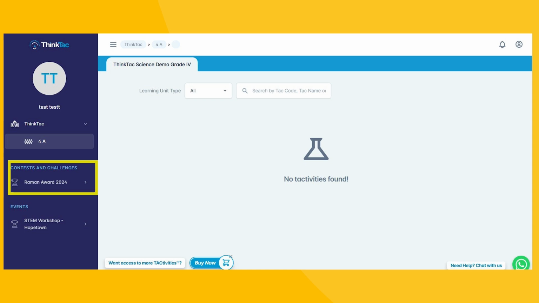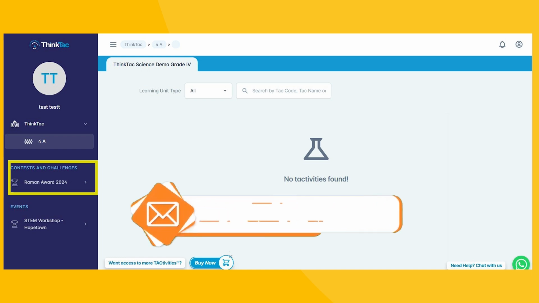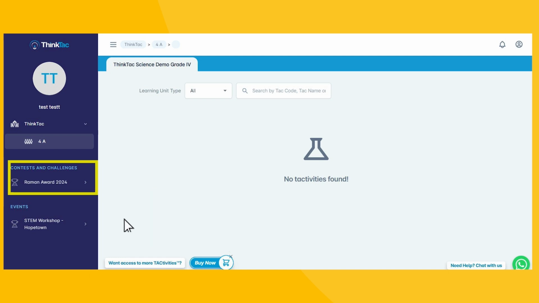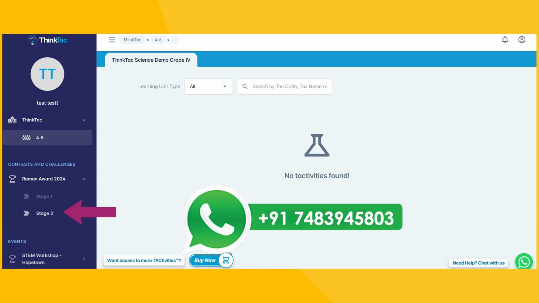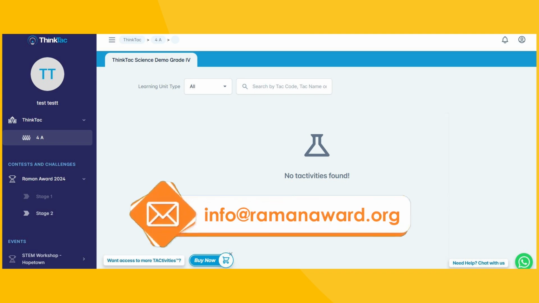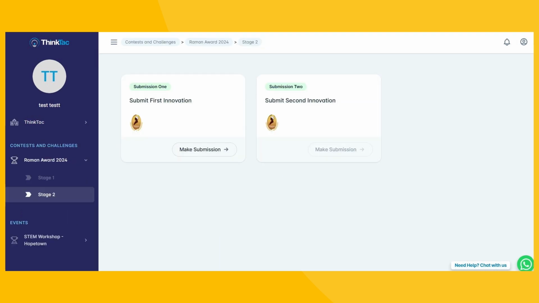If you have qualified for Stage 2 and still don't seem to be registered, then please WhatsApp us at 74839-45803 or email us at info@ramanaward.org. Click on Raman Awards with the current year given on the left, and Stage 2 should be highlighted for you. In case it is grayed out, but you know you have qualified for Stage 2, then please WhatsApp us at 74839-45803 or email us at info@ramanaward.org. Click on Stage 2 and you should see a screen like this.